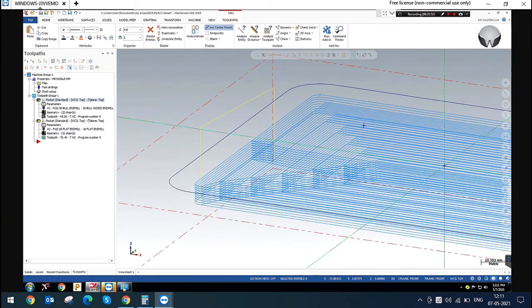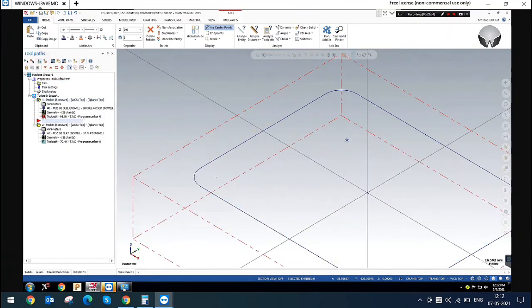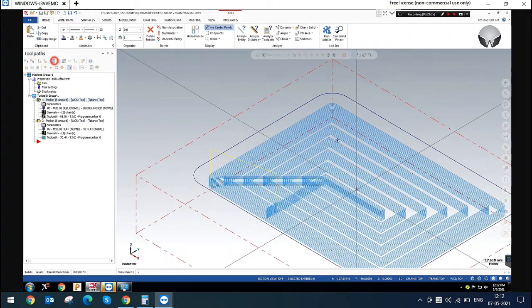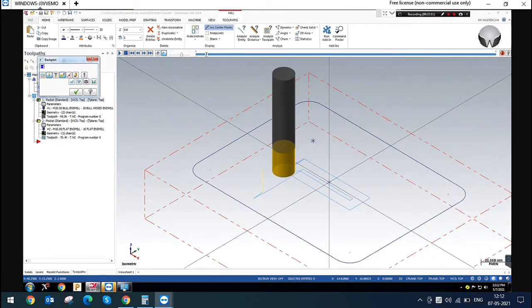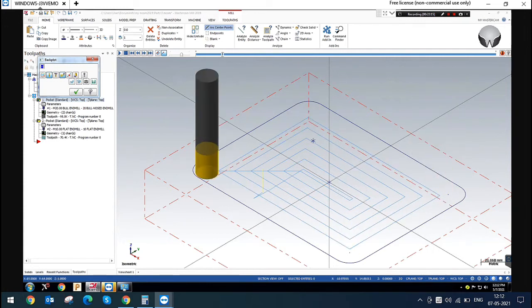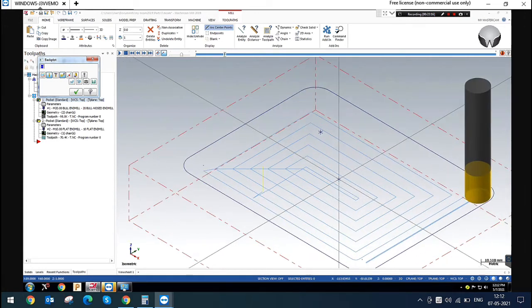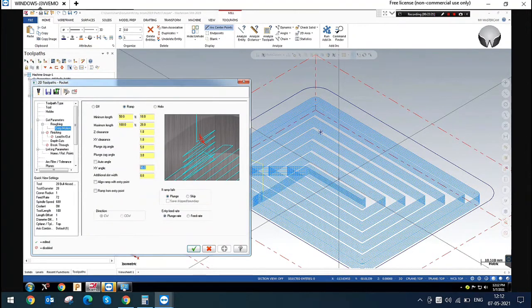Also, you can define the XY angle. I am giving 90 degrees. You can see it is the same as the roughing angle from zigzag. The ramp will be along the Y-axis. You can see the ramp will be along the Y-axis. That is the XY angle option. The same jet clearance.